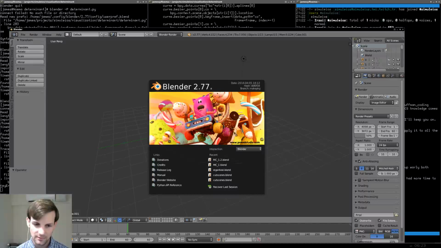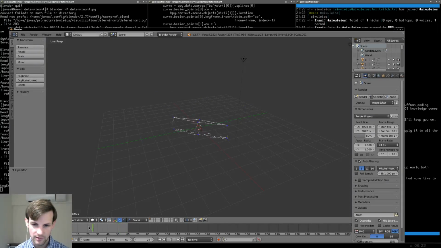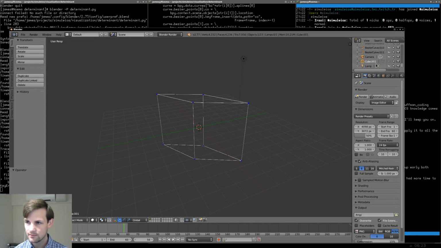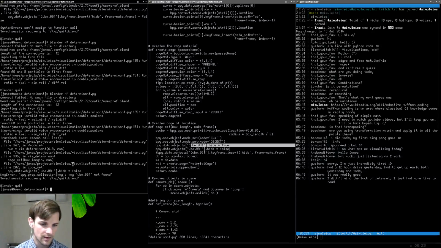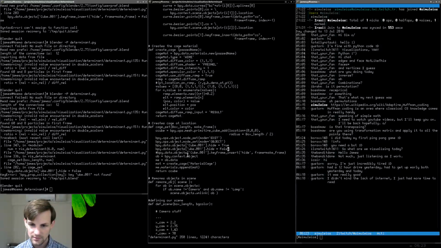Let's see what happens. blender-p. Okay, so we don't have a cube at all. Let me see. Down here, cube. There is no keyframe inserted. So let's see what happened wrong here this time. Cube doesn't exist. Fair enough.